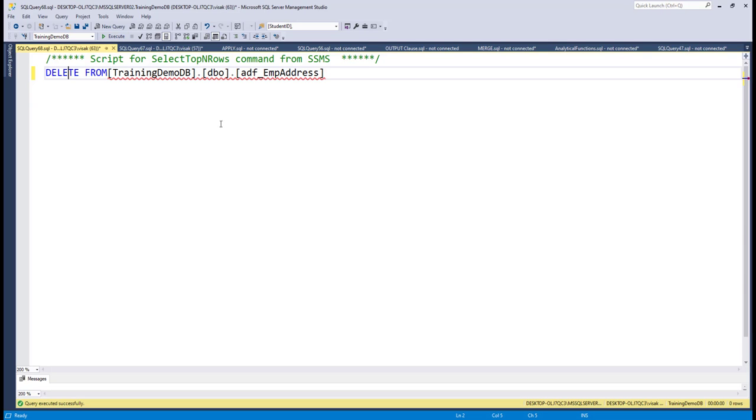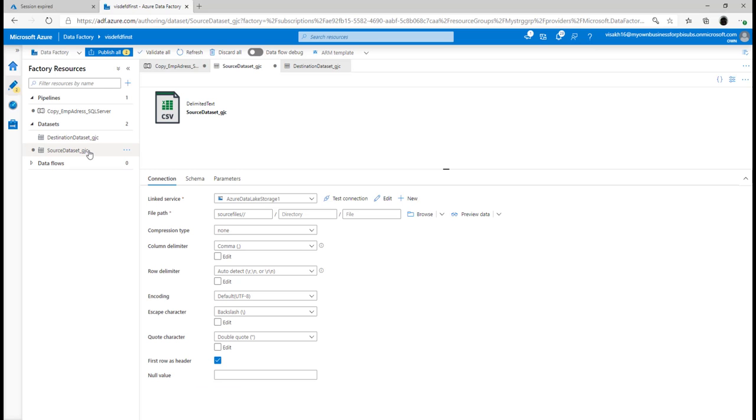Once it's truncated, you can go back to your ADF package and go to your source dataset. As of now, the source dataset points to a static value of source files which you have set inside the properties. Now we are going to make it dynamic by pointing it to a parameter that we are going to create inside the linked service.